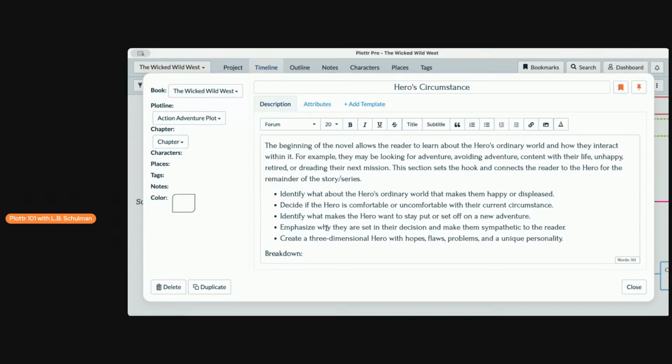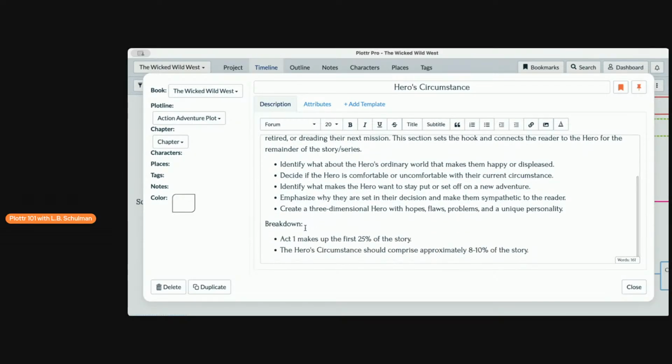What do they want to do? What are their hopes, their problems, etc.? If you scroll down a little bit further, you'll see the hero's circumstance comprises approximately 8 to 10% of the story. What does that mean?